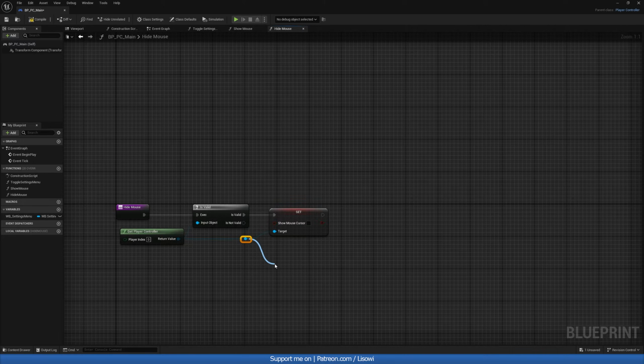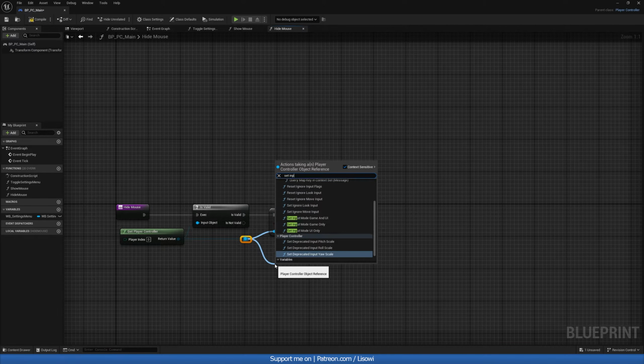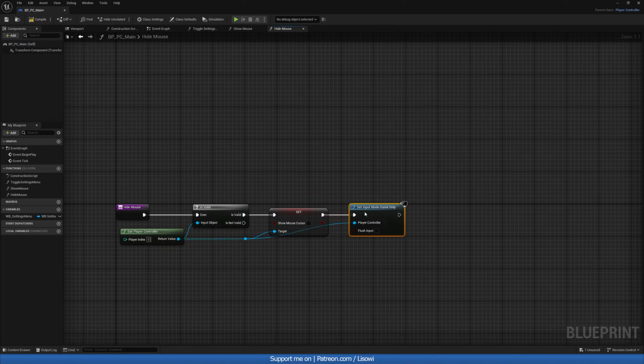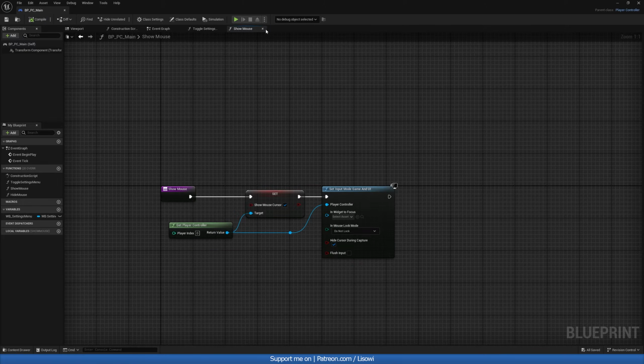And lastly, we want to set the input mode. So set input game only. And that's us done. Now the only thing left to do is to plug all of this into our toggle settings. So let's compile, save everything, just in case we crash.